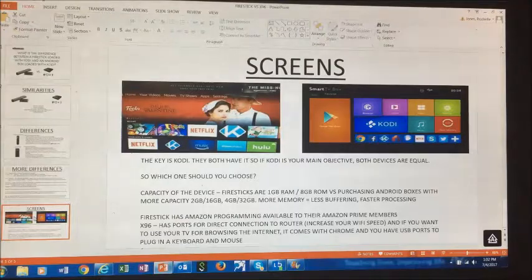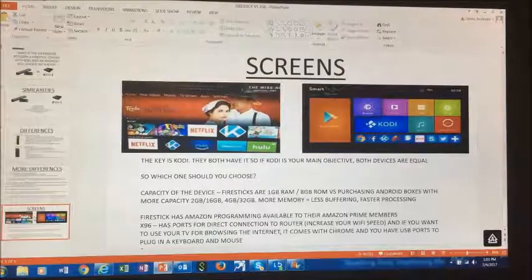And then also, the difference between Firesticks and Android boxes is, of course, that the Firestick is an Amazon product. It does have Amazon programming available to it for its Prime members. So if that's important to you, Firestick is the way to go. And if that isn't important to you and you just want a box that can allow you to access the internet, you can use a keyboard and a mouse, and you can directly connect your box to a router that increases the Wi-Fi speed capability, then the X96 is probably the box for you. Hopefully this is helpful.